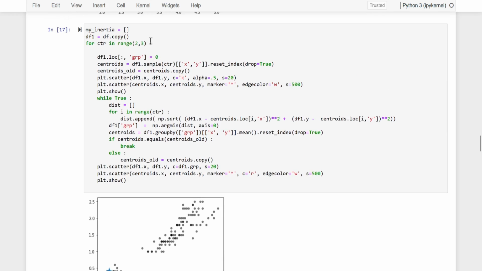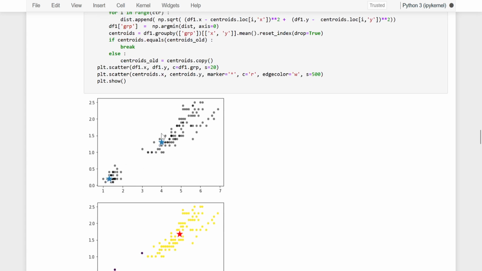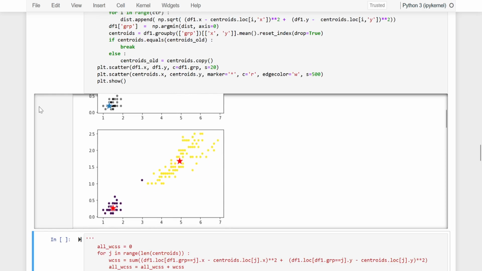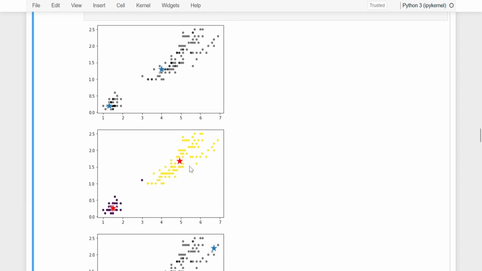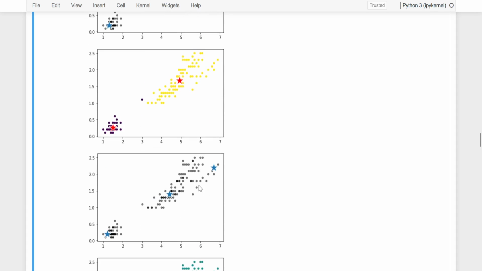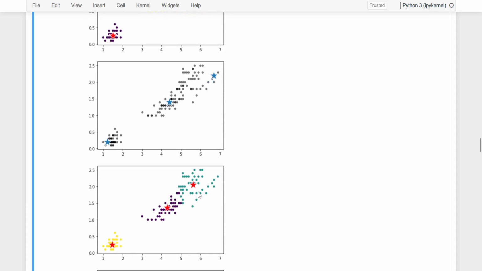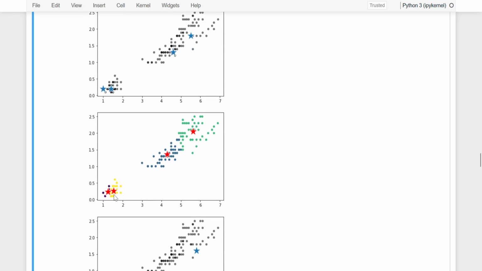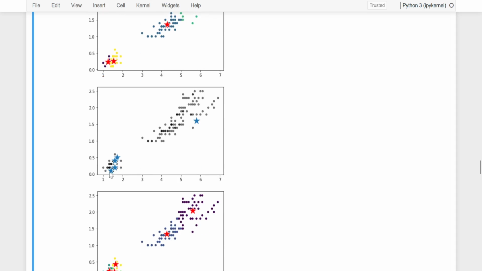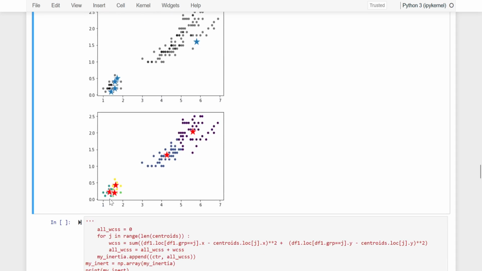Now what we can do? We will say go till 6. What is happening? First for 2, then for 3, then for 4, then for 5. So let us run this. See, initial 2, then these two centroids settled. Then for 3, then 3 settled like this. Then 4, 1, 2, 3, 4, 4 settled like this. Then 5, then 5 settled like this.